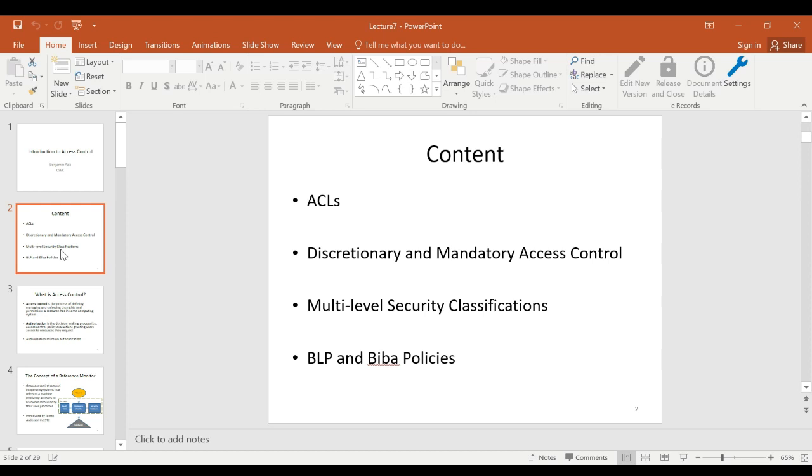And then we will look at a few models of access control that have classically been there for a long time, and they give us a fundamental or basic understanding of what access control is and help demonstrate what it does for our computer security. So we will look at things like access control lists, discretionary and mandatory access control, multi-level security classifications, and we will also touch on a couple of examples of access control security policies, BLP and Biba.